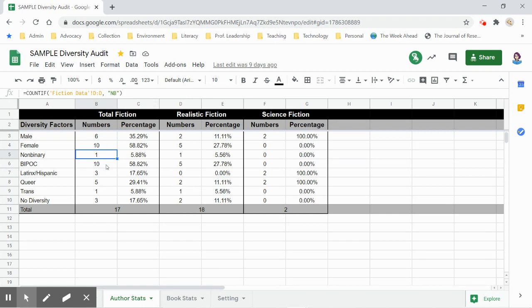And I've done a similar thing with the checkboxes. The difference for the checkboxes is, we're looking at column E on the fiction data tab, and it's counting anytime I have marked a checkbox. What it calls that is true. So that's what you would put to pull information about a checkbox.